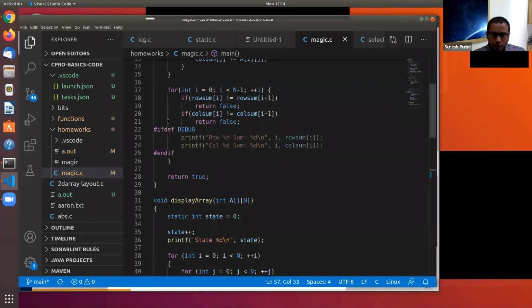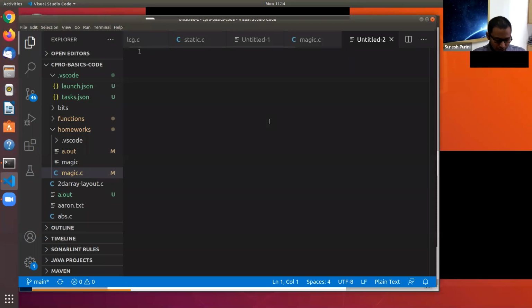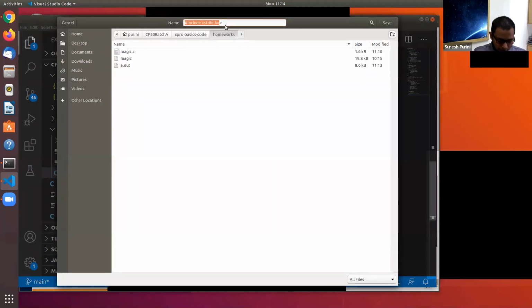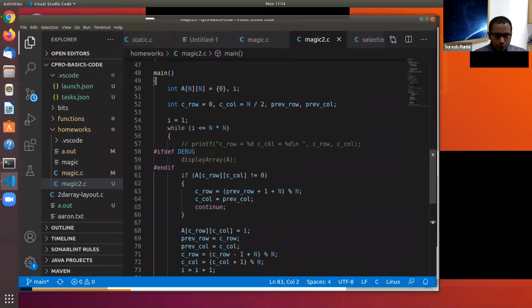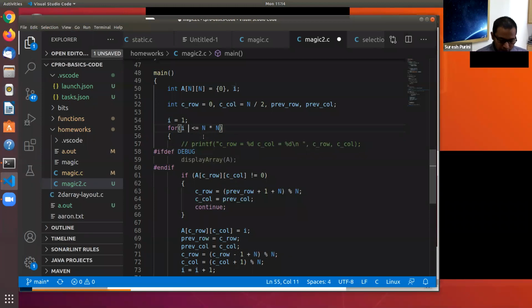It's not perfect, but a few things we can fix now. For example, we can make this code simpler. Let's try to do this. As I talk with you, I feel we can simply do this: for i equal to 1, i less than or equal to n star n. Tell me if I am wrong somewhere.